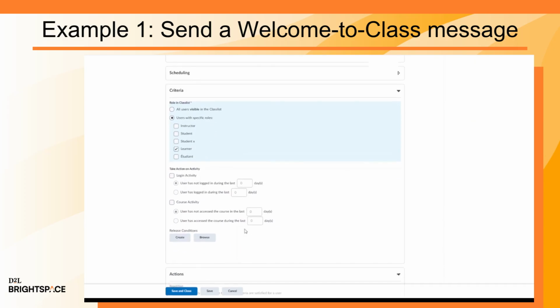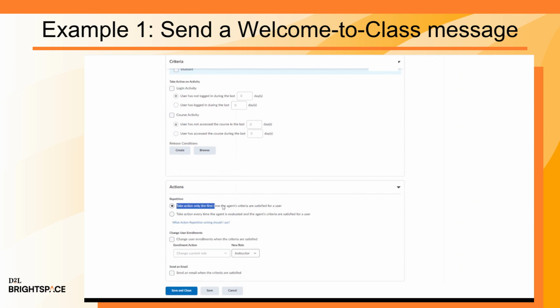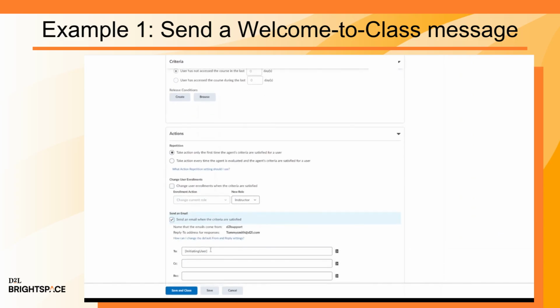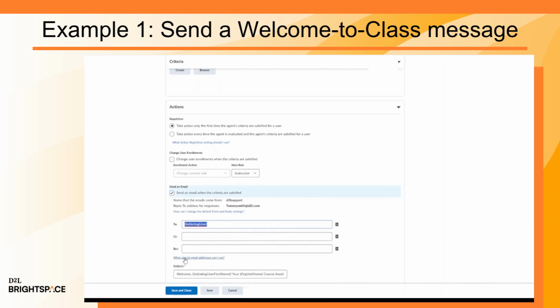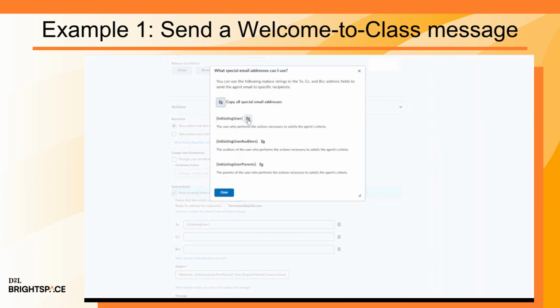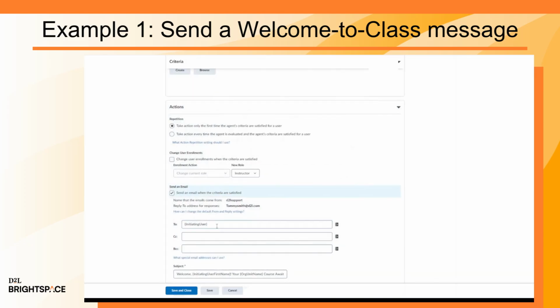Now open the Actions section. Select Take action only the first time the agent's criteria are satisfied for a user. Also, select Send an email when the criteria are satisfied. Use the What special email address can I use link to insert replacement strings. We'll use the Initiating User string in the To field.